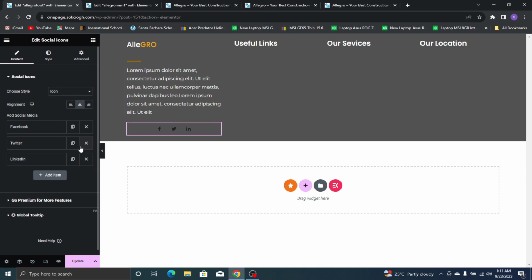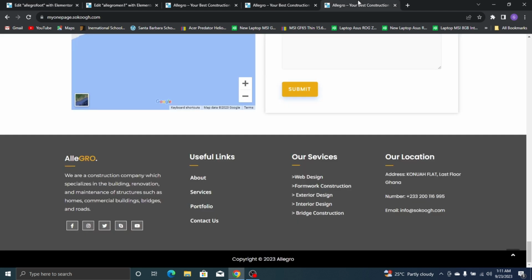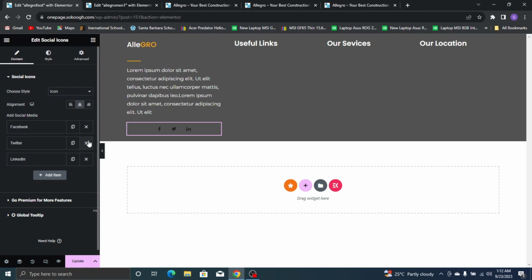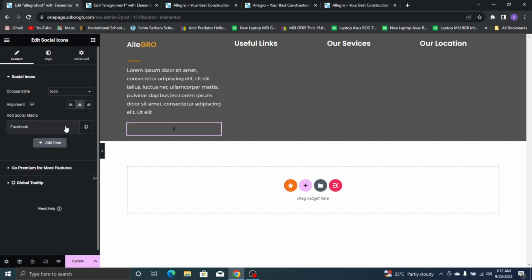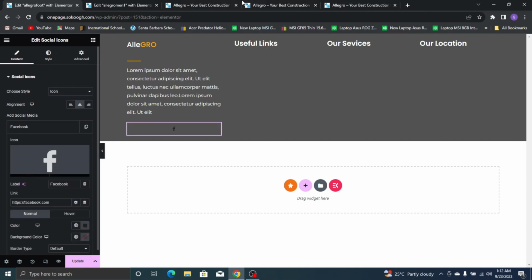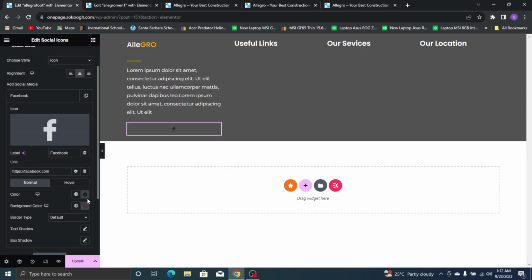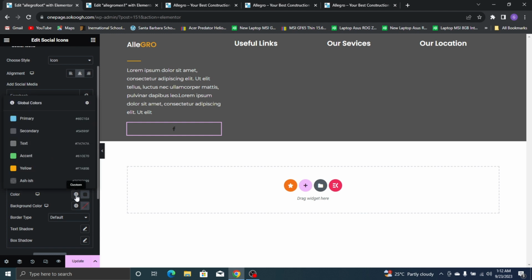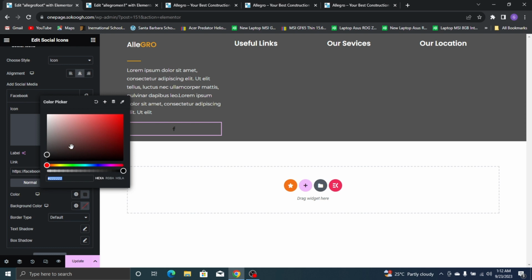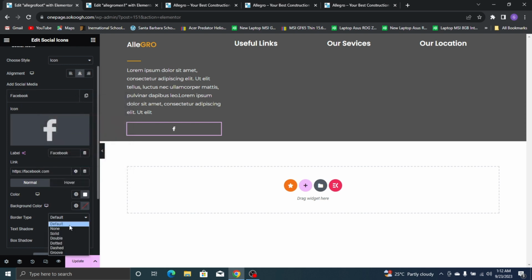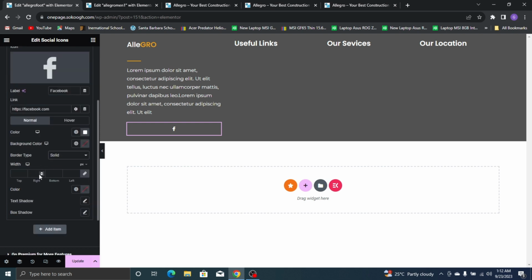the social icon section. We'll delete the Twitter and the LinkedIn first of all. Then go to the first one. First one is Facebook here too. So we want that. Go to the color and then change the color to white. We don't want a background color, but we want a border type, so we'll make it solid. Then go to width and then make it 1. We want the border to be something like this.